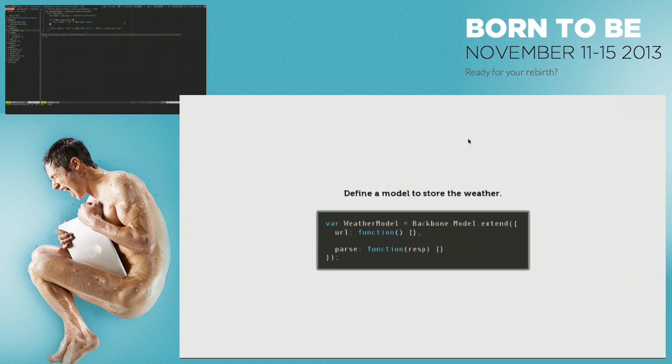Like if you had a search model, you're going to need a query parameter in there. Backbone's not going to know how to set that up for you. Okay. We also have a parse method that I talked about. That gets a response object. That response object is literally the data that came back from your server.